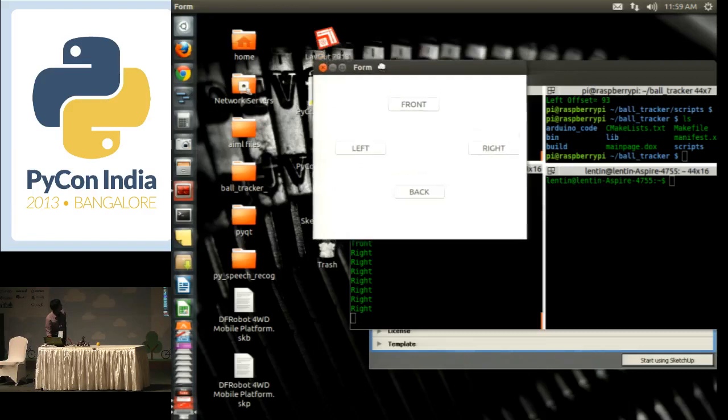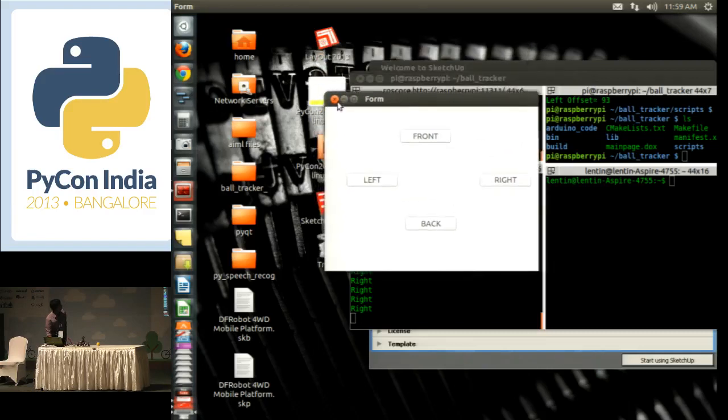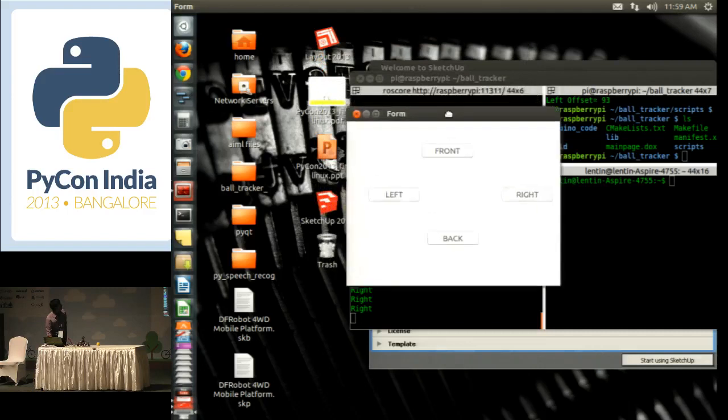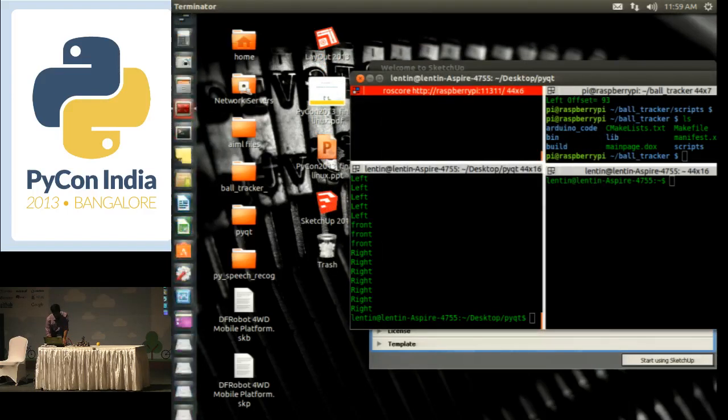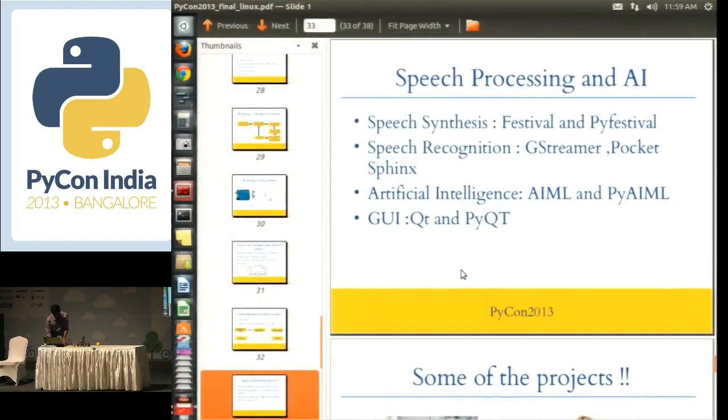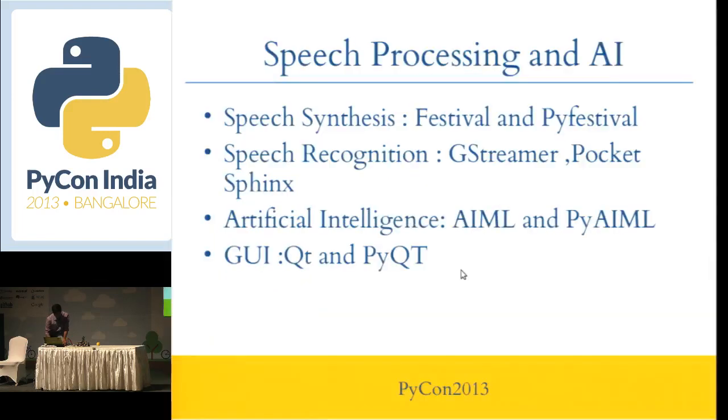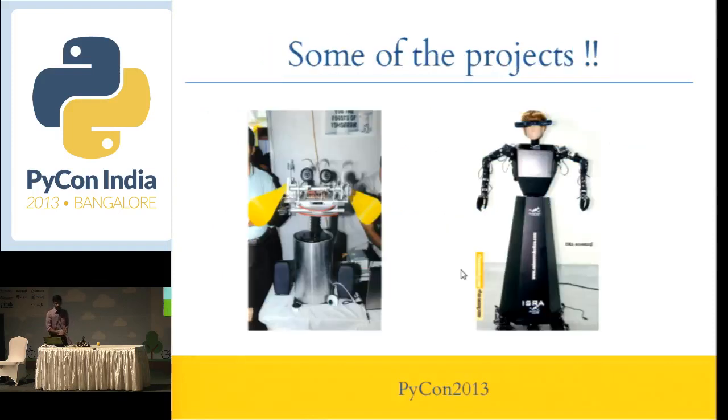So we can make some GUI using PyQt. Yes. So yeah, then these are some projects.